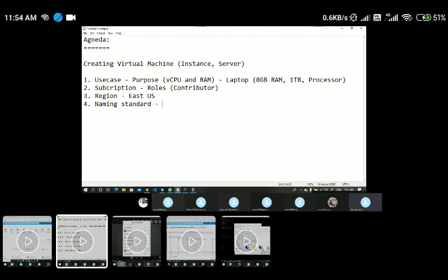In real time, companies might be following certain naming standards. They don't just blindly go out and create servers with random numbers. For example, they will follow namings as follows. First they'll start with the project name, and then they might go with the environment, or maybe the region. I'll just keep it as env, and then resource type, and then certain prefixes or suffixes.